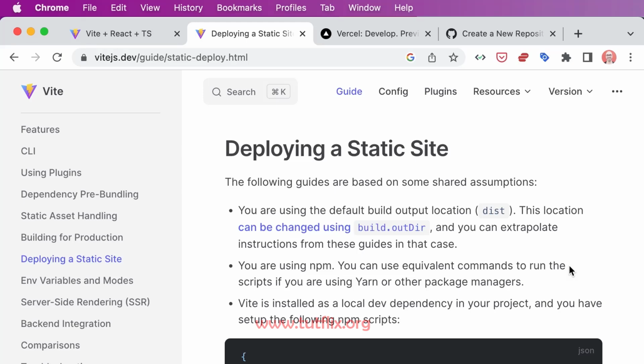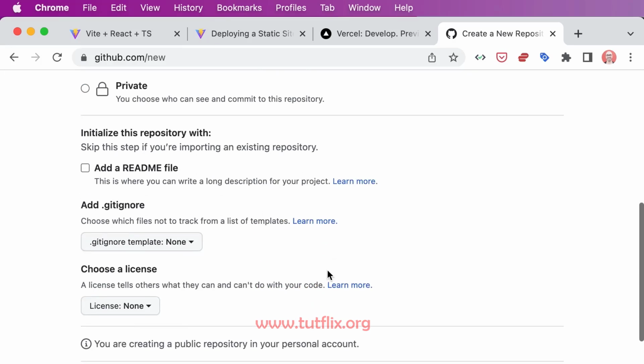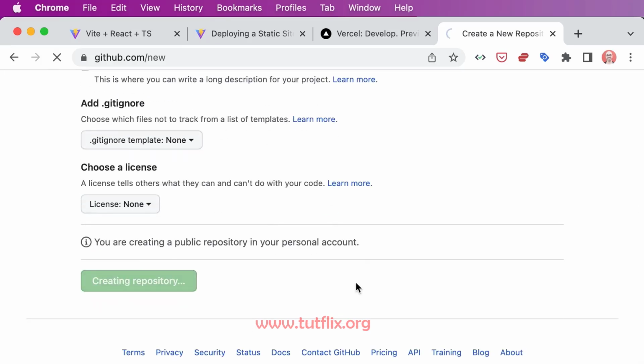Now, before deploying our application, I want to create a GitHub repository. So every time I do a push to this repository, Vercel grabs the latest code, builds it, and deploys it to production. So I'm going to call this repository game-hub. I'm going to leave all the settings and create the repository.